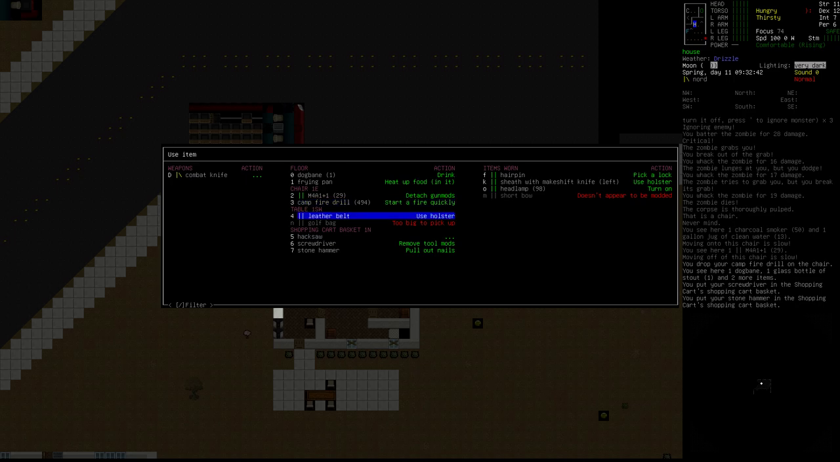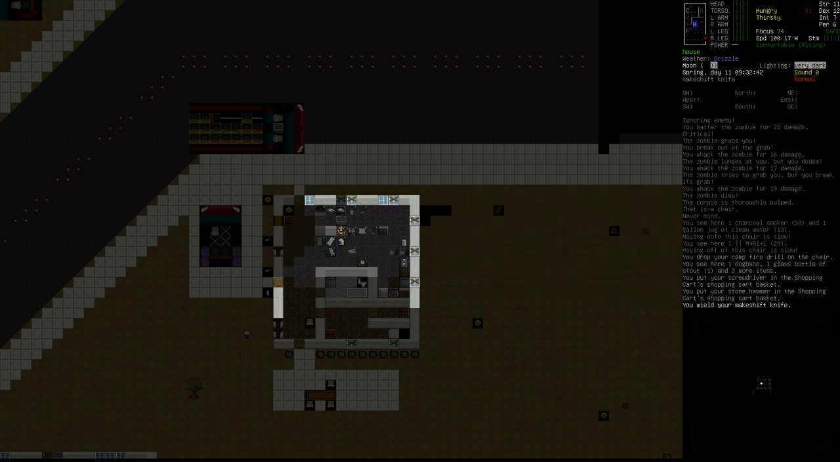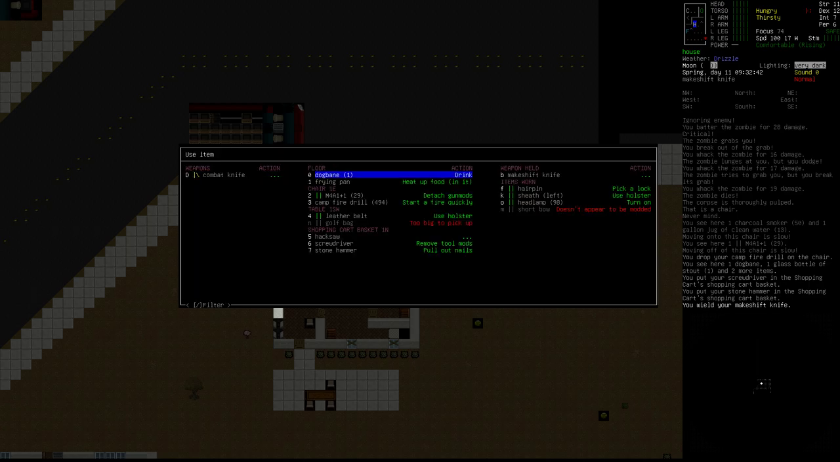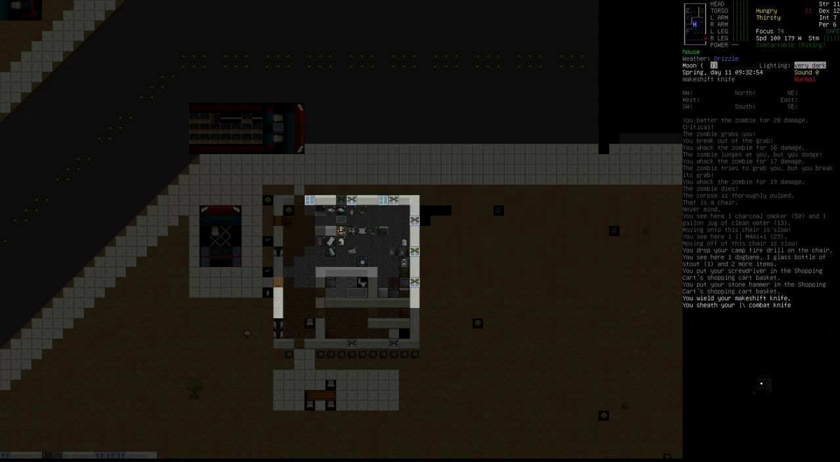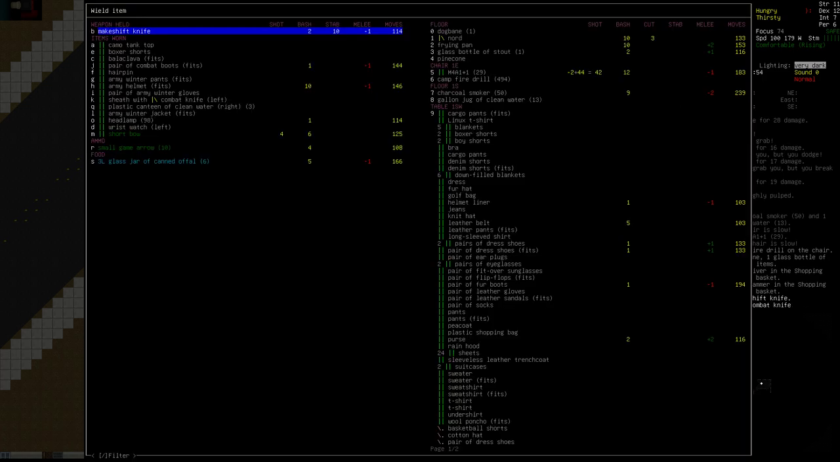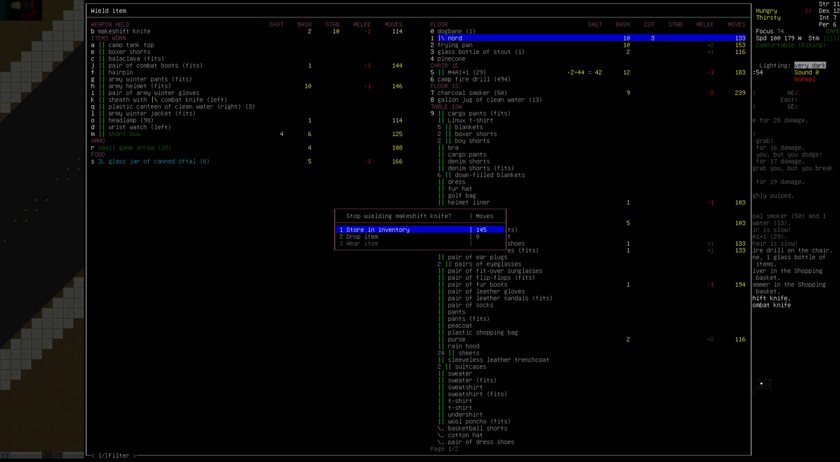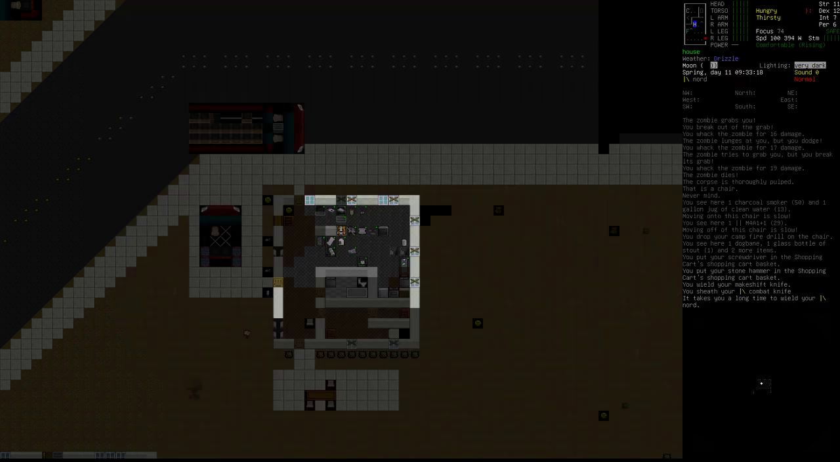Was it the belt we were keeping it in? No, we've got a sheath with a makeshift knife. Remove this. Drop this. Activate the... Excuse me? That's not what I meant to do. Activate the sheath. Put the combat knife in the sheath. Wield the Nord. Drop. There we go.